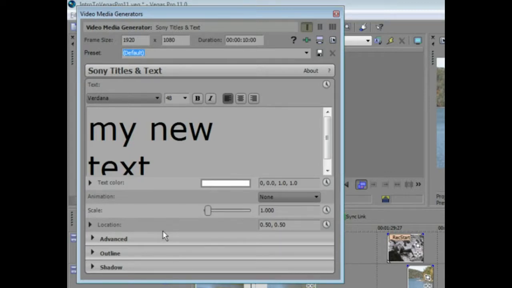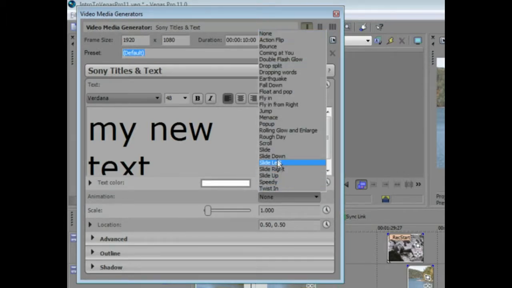Now earlier I said if you wanted text that didn't have animation, you could just add that default preset. But you can always add animation later with the animation control. So if I drop down the animation drop-down list here, you can see that I've got all kinds of different animations to choose from. So if you just want something quick and you want to put a little bit of animation on it quickly and you don't want to spend a lot of time trying to dial it in with the ProType titler, then you can come to the titles and text generator and just choose an animation. Now if you want more control over it, the ProType titler is always there and you can get full control.